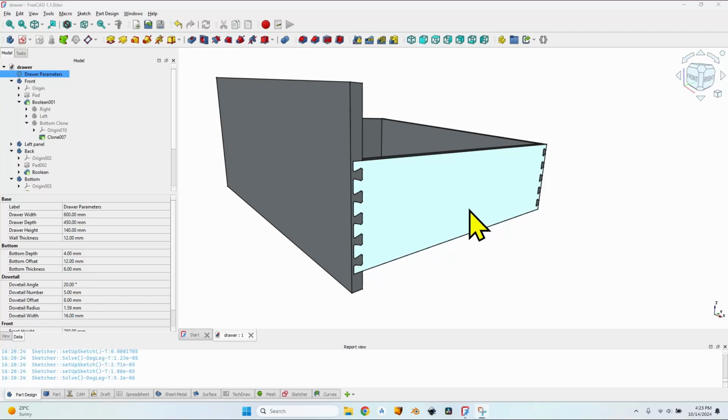Welcome to a new episode about using FreeCAD to generate G-code for your CNC. In this episode I'm going to do something a little bit different than I usually do. I'm going to also show you how I created the model, because the model has something special.